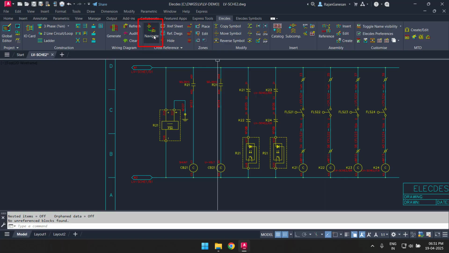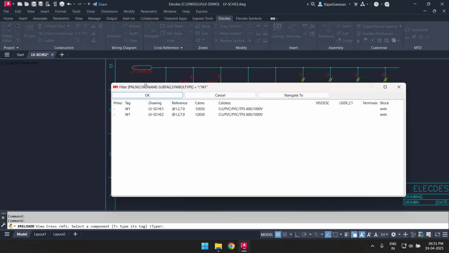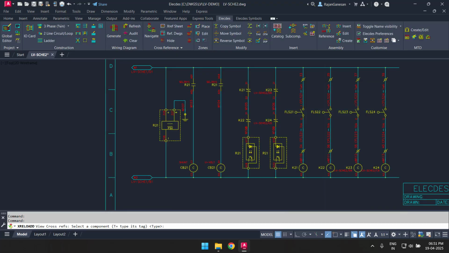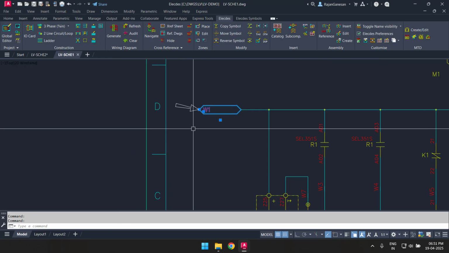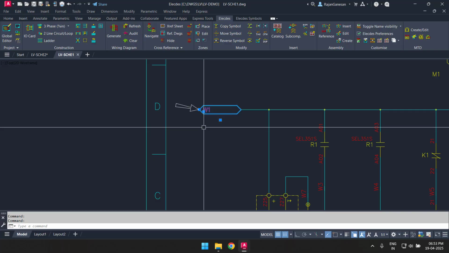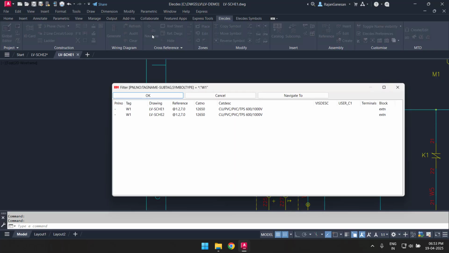Elecdes has a project-wide navigation system. You can simply pick a component and jump to its other references. I'll choose a wire extension and jump to the other end. The navigation tool opens the drawing containing the other reference, zooms in on the component, and then highlights a reference with an arrow. Navigation is, of course, bidirectional.